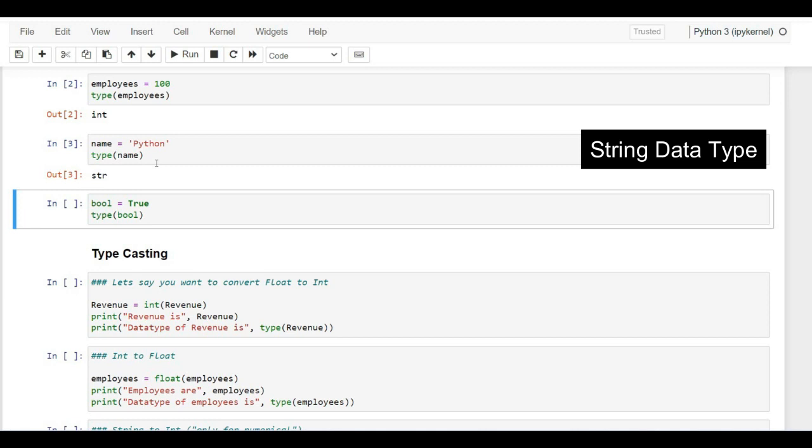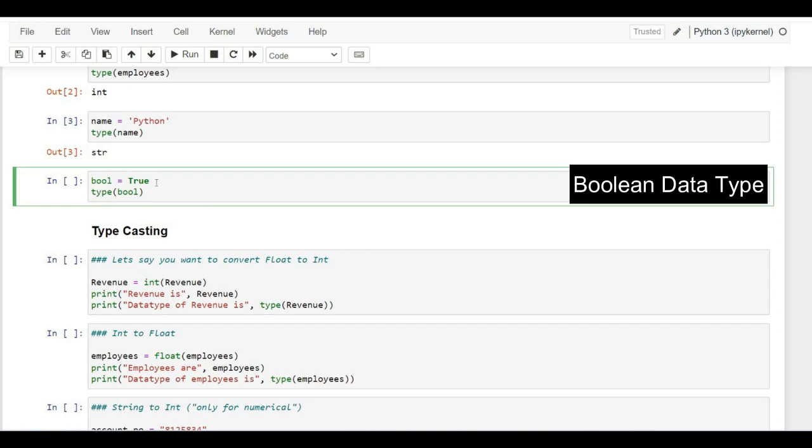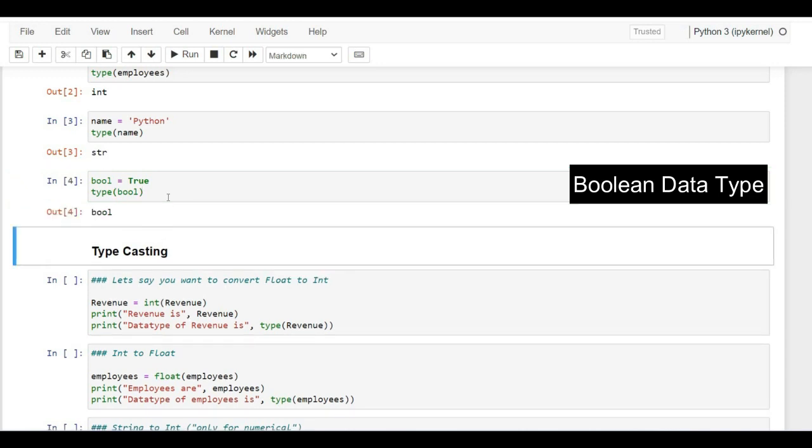And then next, as I said, a boolean basically tells you whether it's a true or a false, or a binary value. So here I'm passing the value true into the variable called boolean or bool, and we see that Python is able to recognize it, since it has a true and a false value, so it has to be a binary data type, or a boolean.